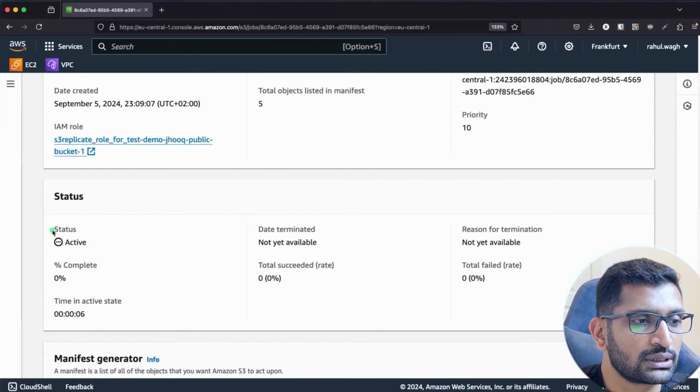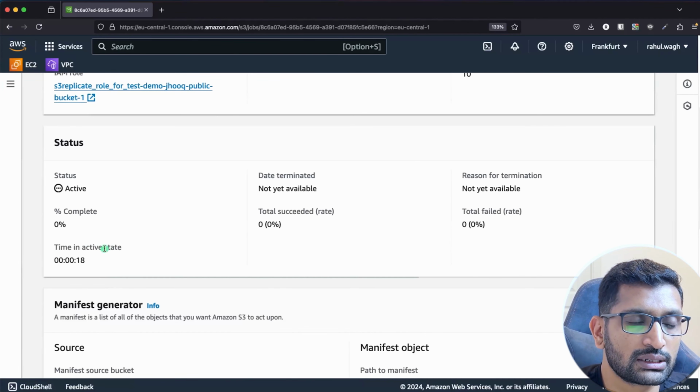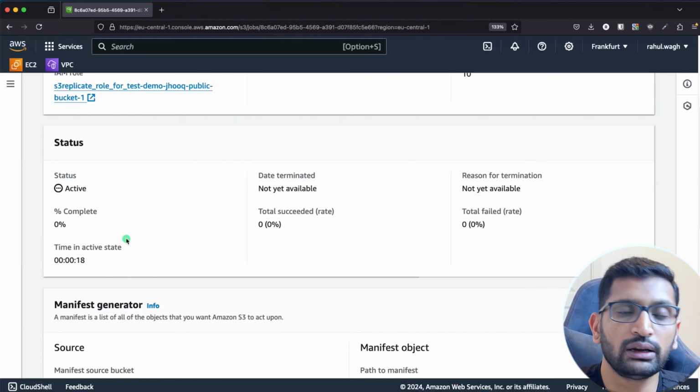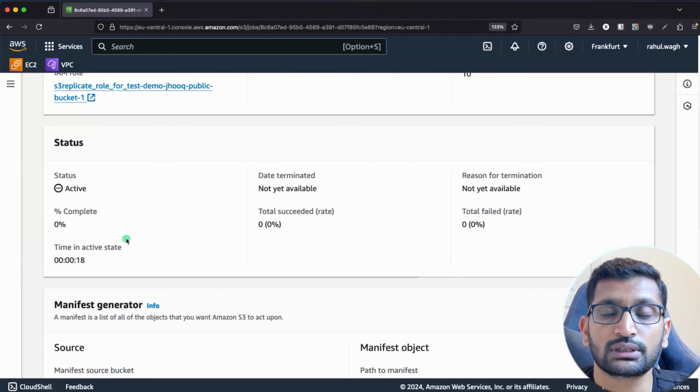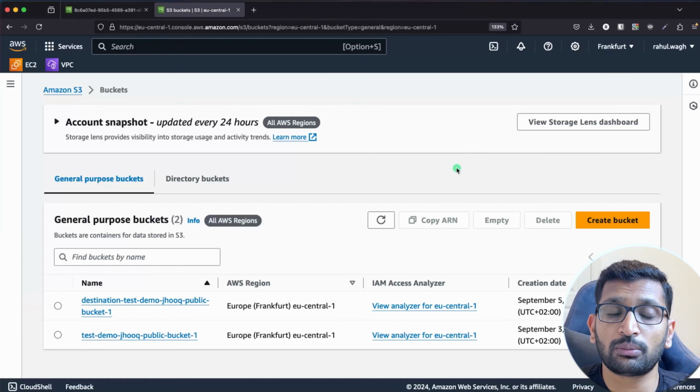So here you can see the status is now active, and the time in active state is 0.6 seconds. Let's refresh this one once again. It's still running. So yeah, I'll let it finish and I'll be back once this replication job has done its task. All right, so now my replication job has just finished.